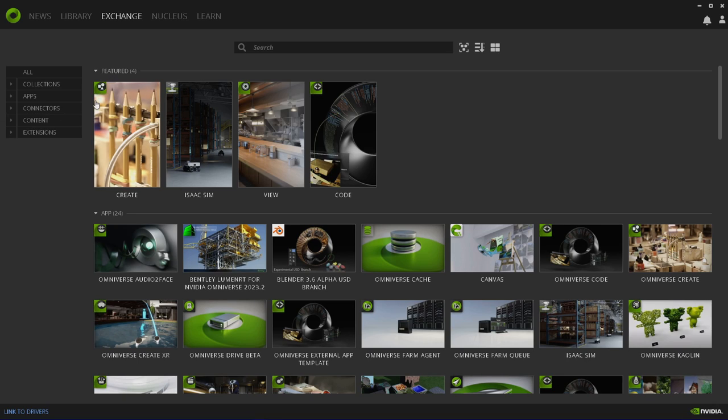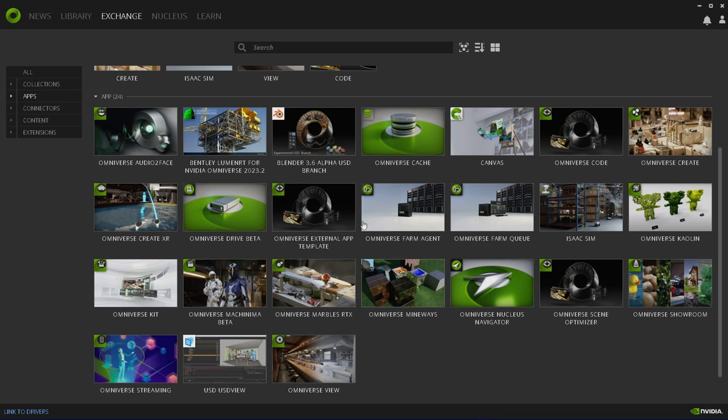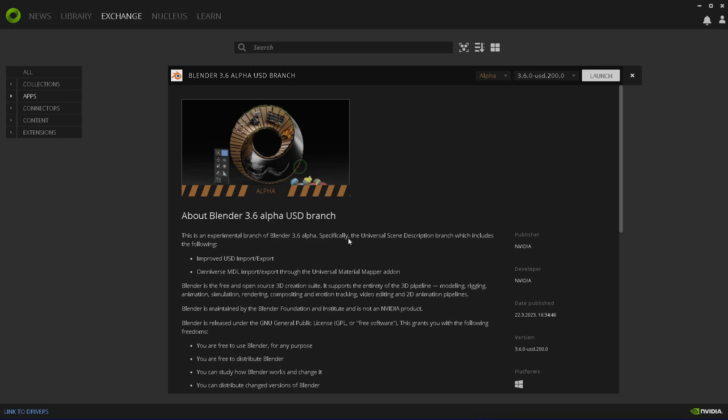Another quick tip for you. If you go into your Omniverse launcher and go under apps, you can see that you have the possibility to install a special Blender Alpha USD branch. So you have the possibility to use the specific USD format which utilizes Omniverse in order to import and then export your assets in Blender. So you can install inside the Omniverse launcher and launch the program like normally.